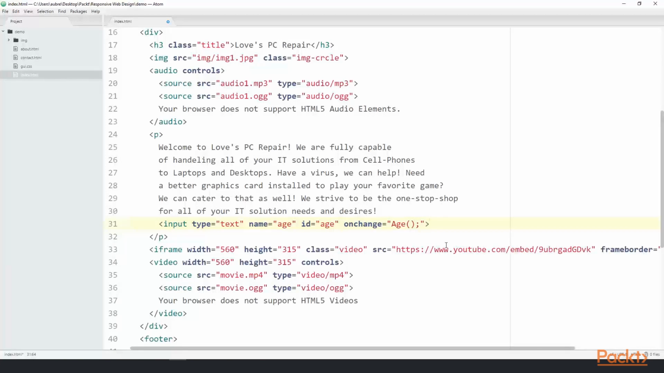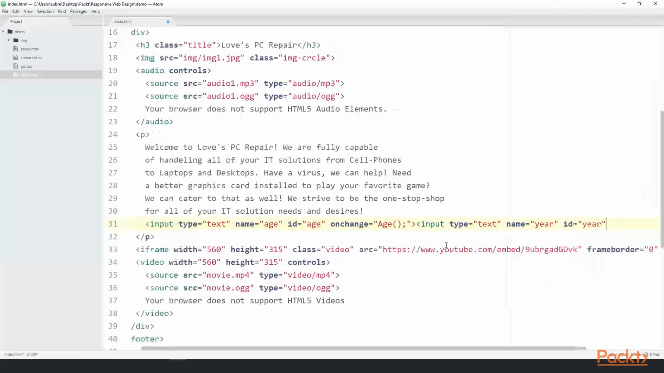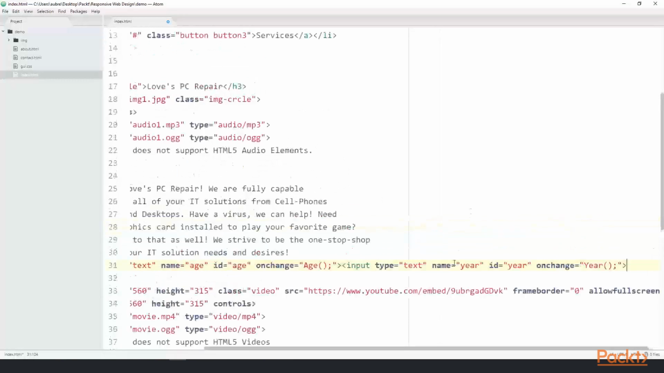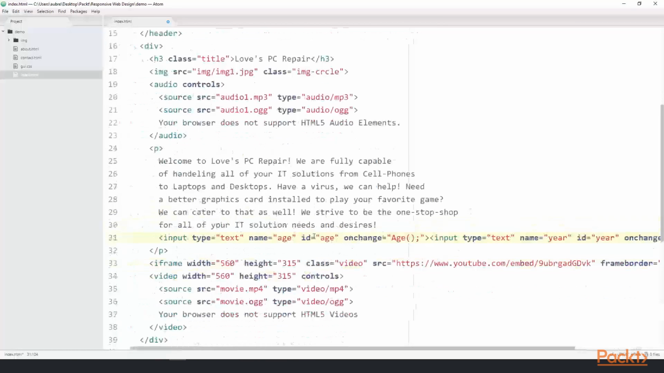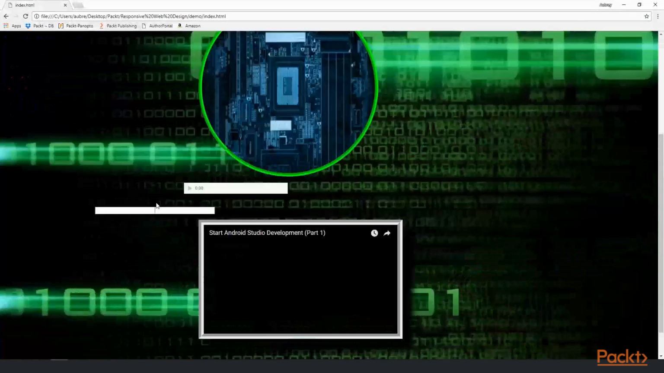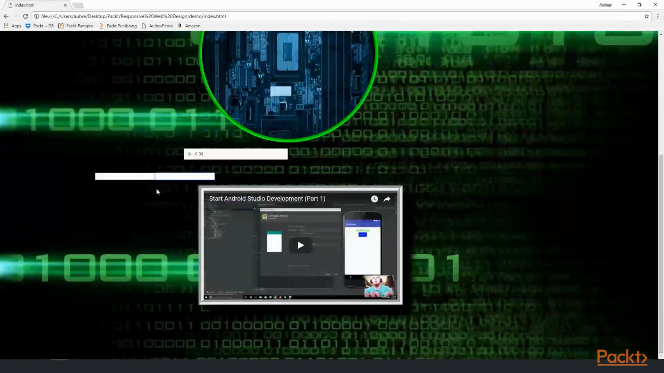Now I want to create one more just like this one, but for my year input field. So I'll do input type text. Alrighty. So right now we have two input fields, one for our age and one for our year. If we click save, come over here, and refresh our page, we have our age and our year, but they're just blank boxes.